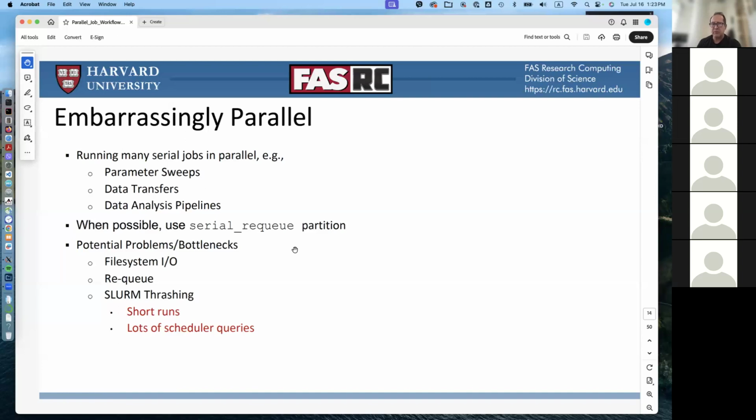But in general, if you have, let's say, jobs which run in the order of maybe up to an hour, this queue should be a good way to process your jobs. Another thing to be aware of is the so-called Slurm thrashing, which means that if you have many short runs, or if you do a lot of queries on the Slurm job schedule, this can put strain on Slurm, and this is something that you have to be aware of. And there are some ways to mitigate that.